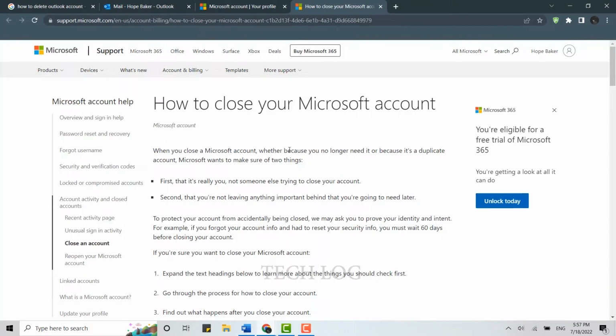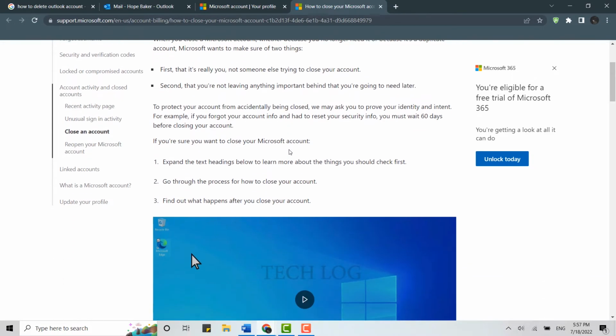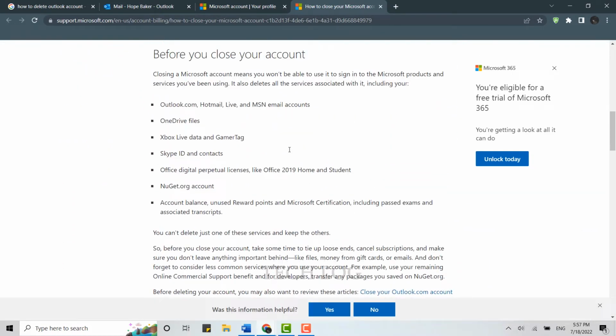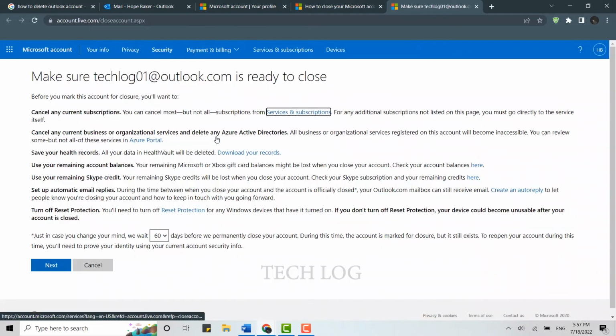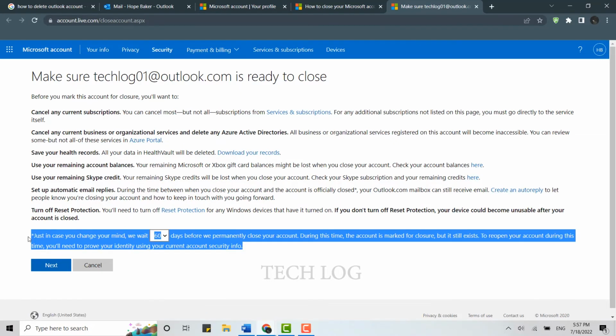In this page, Microsoft will provide you the information for how you can close your Microsoft account. Here, you just need to scroll down and look for a link Close Your Account over here. There you can see, you click open that. Again, few more information will be provided to you before you delete your account. Here, the most important is the last line of this page.